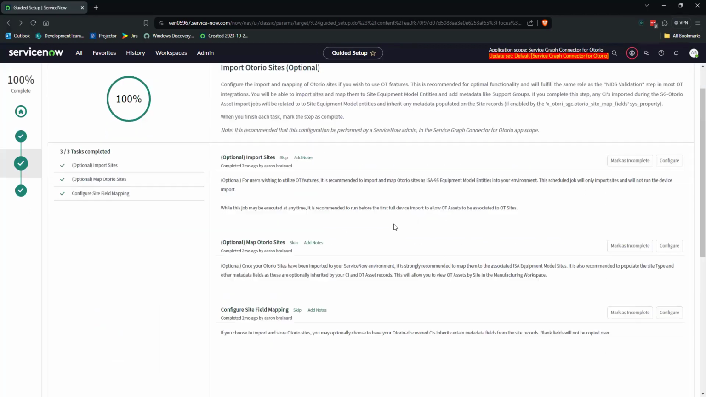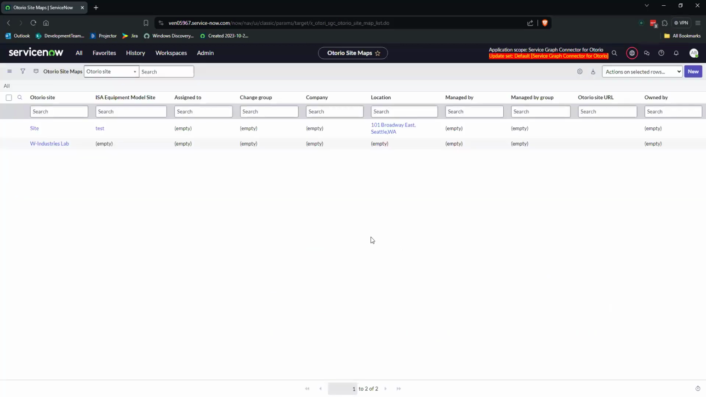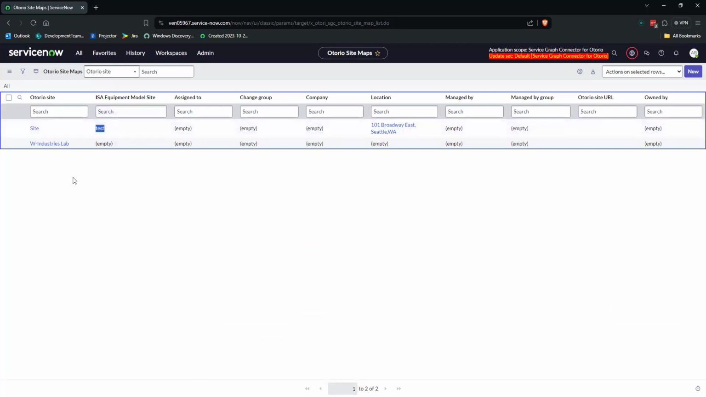And once this completes from the guided setup, you can then review the OTORIO sites that were imported. So the sitemap sort of takes the place of the NIDS, for example. Basically, the idea is that a customer will create their ISA equipment model sites as part of their CMDB implementation. And then once the site data comes in from OTORIO, if it comes in slightly different, with spelling or anything like that, they can use these sitemaps to link which site they want assets to get related to.